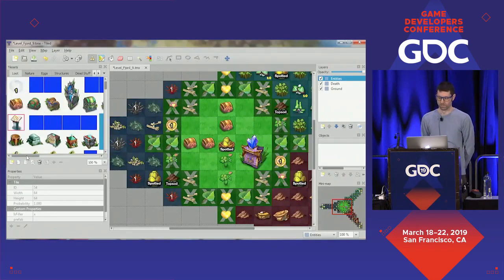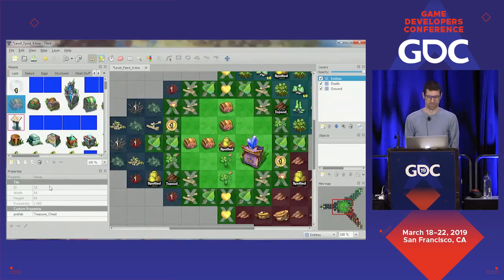Tiles also have custom properties you can add. So I select this tile up here, you can see it has the custom property prefab with the value treasure_chest, which basically tells the game when you find this tile, when you're loading the data, create the object with the ID treasure_chest. And that's the quick overview.